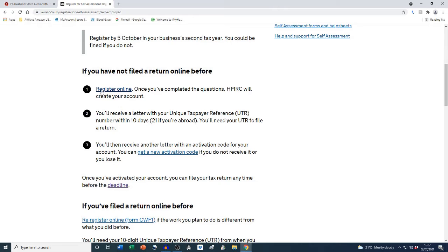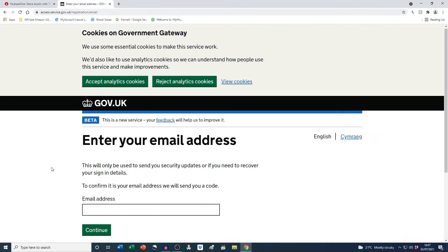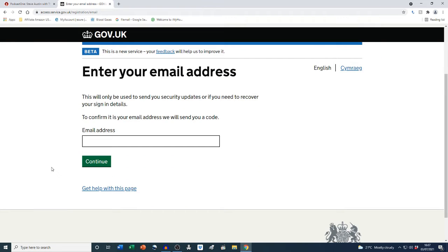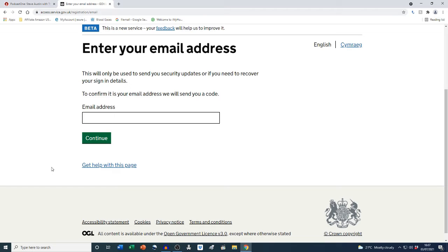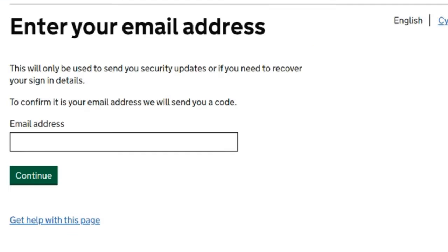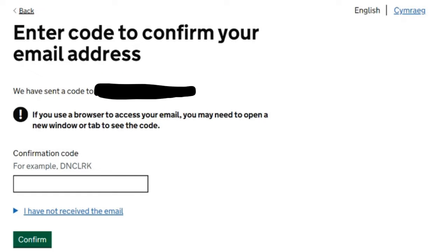So here we are. Enter your email address. This will only be used to send you security updates or if you need to recover your sign-in details. To confirm it is your email address, we will send you a code. So we're going to enter your email address here. The next page states that I have to enter the code to confirm your email address. So we have sent a code to your email address.